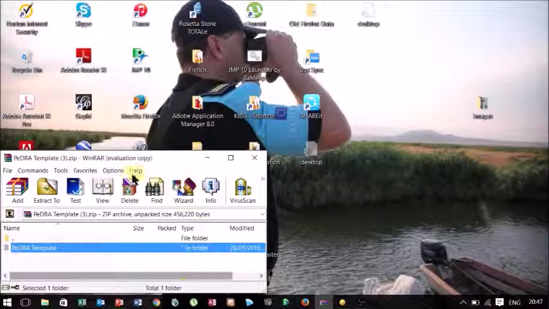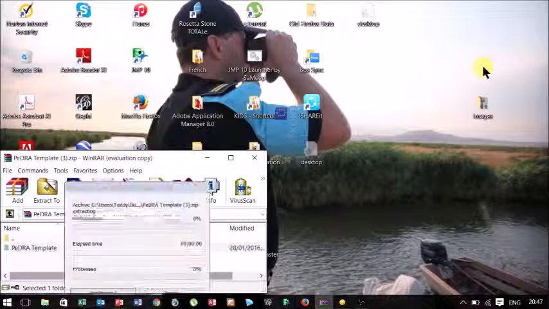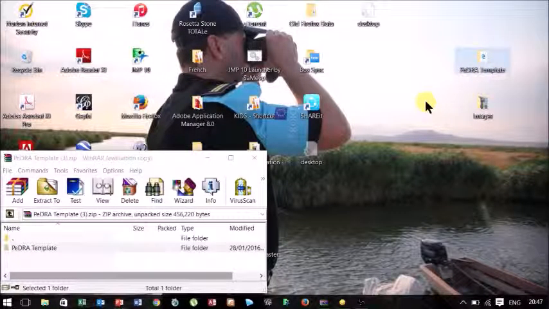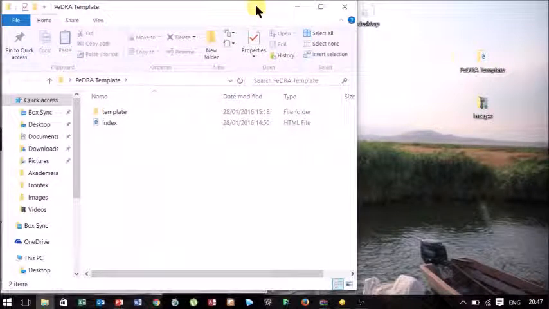So this is a piece of software that I use to unzip folders which are sent to me by email. So I was sent a zipped version of the PeDRA template folder, and this software has unzipped it for me, and now I can drag and drop that onto my desktop. Okay, so there it is. And now to start the process, I've got it on my desktop. I can double click on it and open the PeDRA template, the master folder.